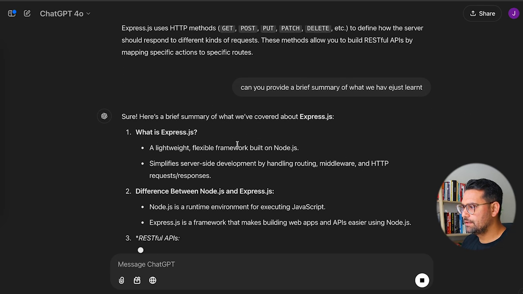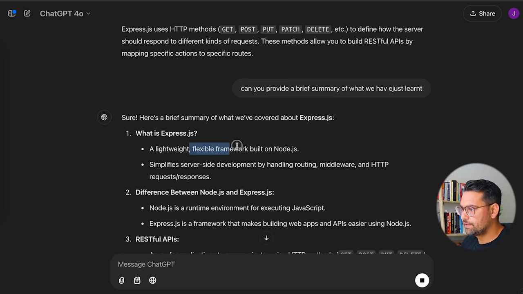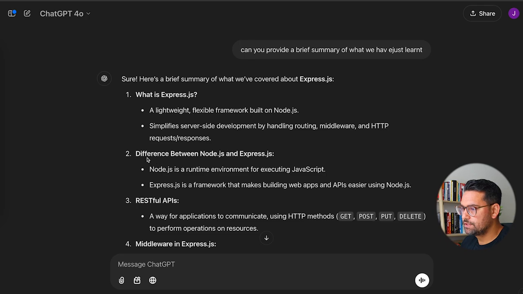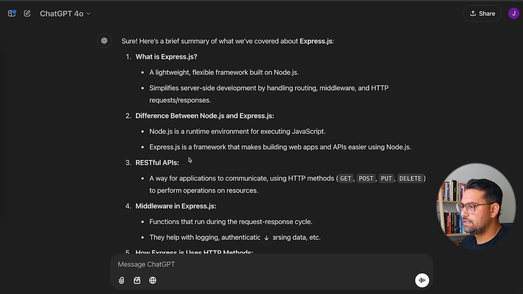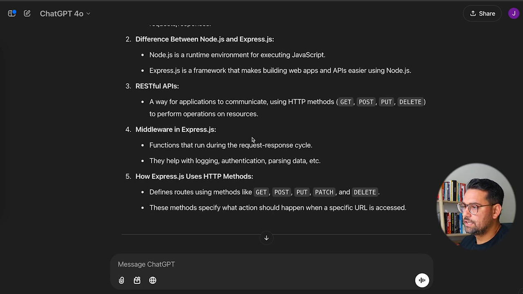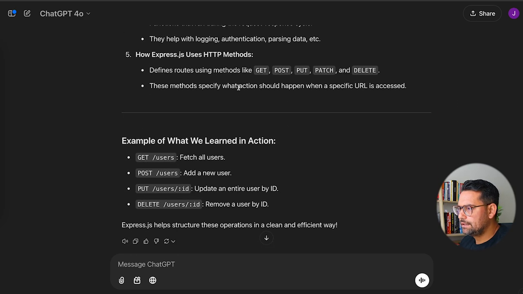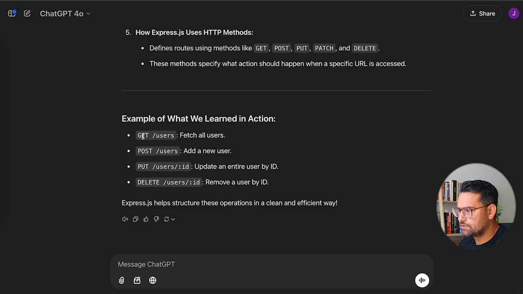So a brief summary of what we've covered is that Express is a lightweight, flexible framework built on Node.js to simplify server-side development by handling routing, middleware, and HTTP requests and responses. And the difference between Node.js and Express is Node is a runtime environment for executing JavaScript, whereas Express.js is a framework that makes building web apps and APIs easier using Node.js. An example of what we learned in action: GET users, fetch users data, POST, PUT, DELETE. Express.js helps structure these operations in a clean and efficient way.